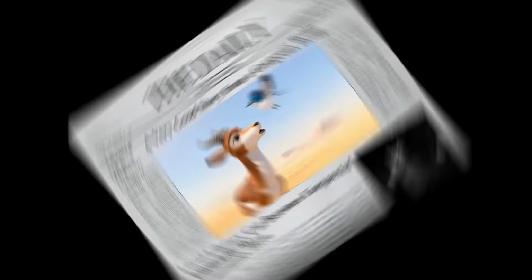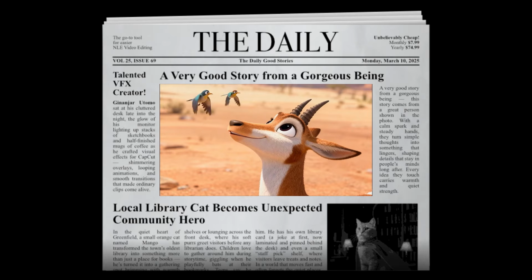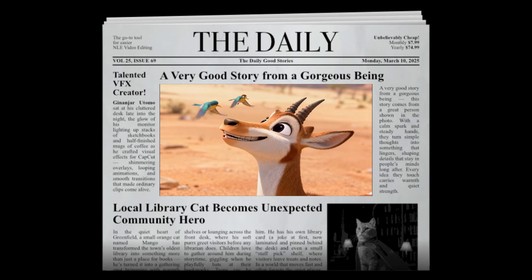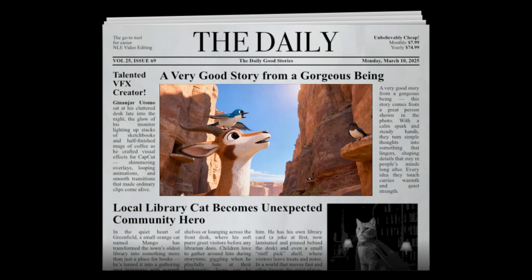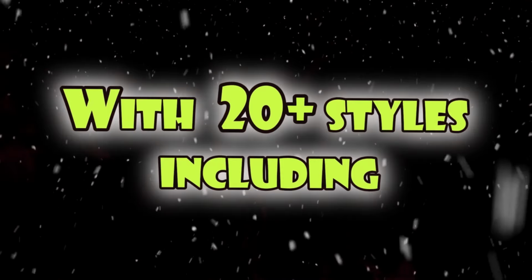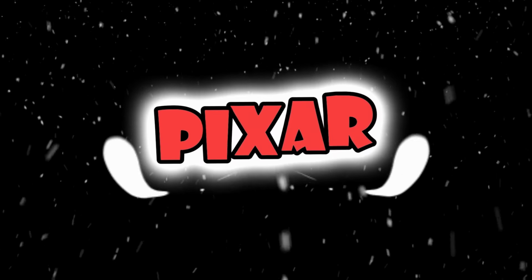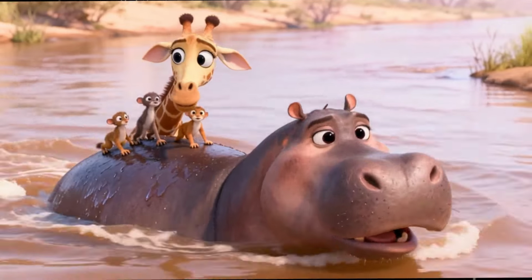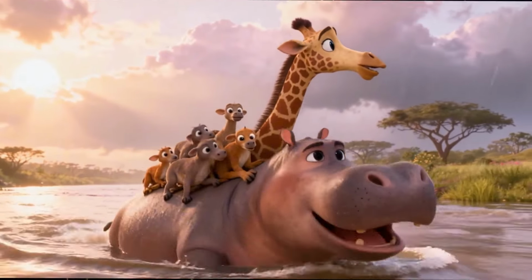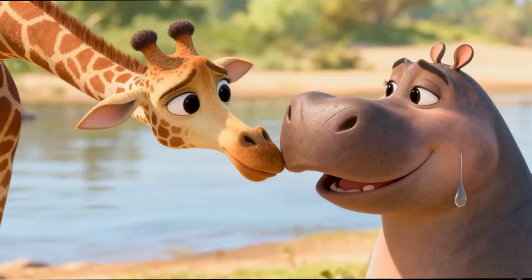It gives you up to 50 minutes of smooth animation, super consistent characters, and access to pro models like Sora 2, Veo 3.1, and Hailuo 2.3, with 20 plus styles including Disney, Cinematic, Pixar, comic book, and many more, plus support for 10,000 characters. It's perfect for creating kids' stories and viral YouTube videos fast.